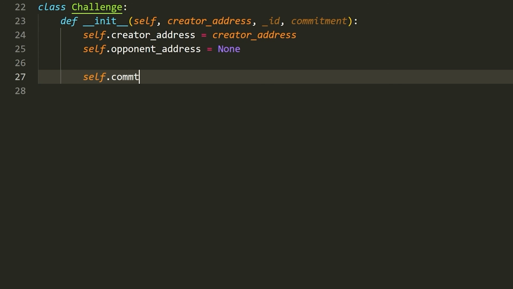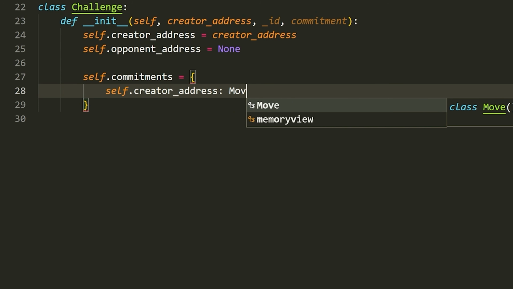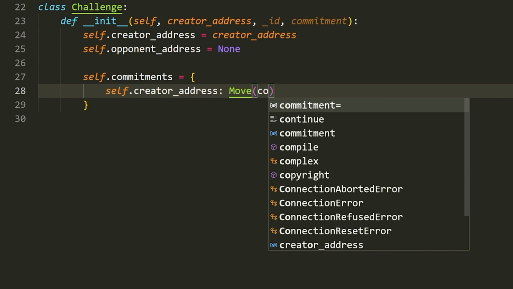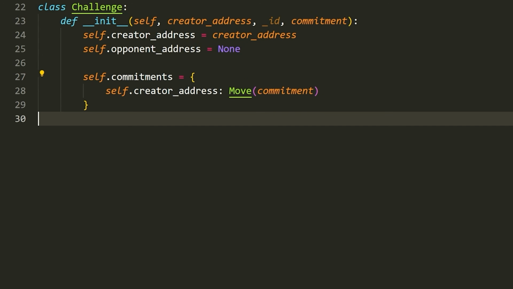We're then going to say self.commitments. Now, this is going to be a dictionary that's going to store the commitments and really the moves for each of our players. So right away, we're going to say self.creator_address is going to be associated with a move, which is the commitment from that player. So what we're doing is saying, okay, we want to make a new challenge. To make a new challenge, we need the creator address, the ID of the challenge, which we'll look at in a second, and the commitment from the player who made that challenge. We want to store all of these commitments so we can access them later.